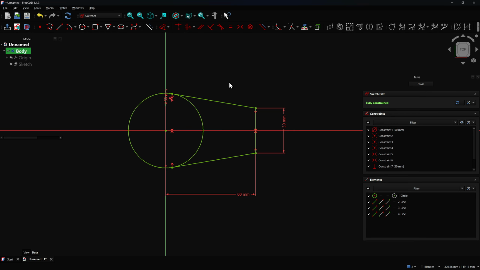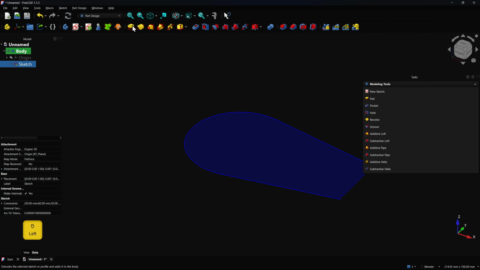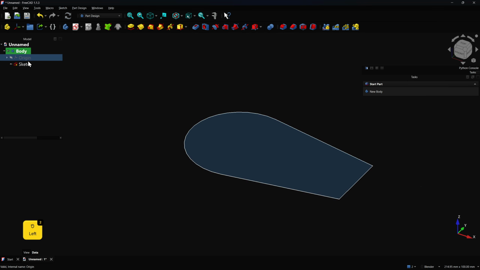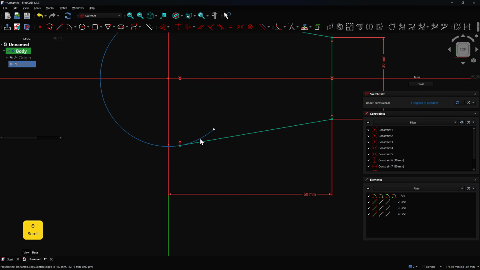Now the sketch is fully constrained, but if you trim this circle, selecting this part, you'll find the sketch is under constrained. Then close it, you can create a pad on it. Since this sketch is under constrained, it would cause problems like exceeding arcs or a tiny gap between these 2 points when we modify the dimensions.